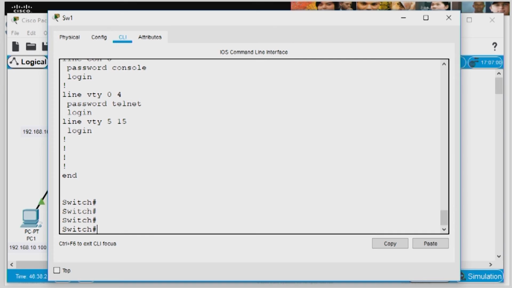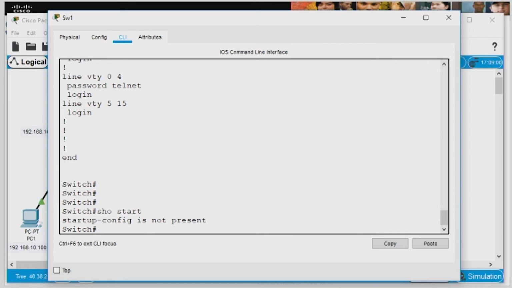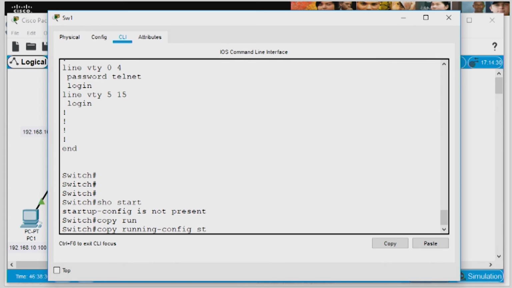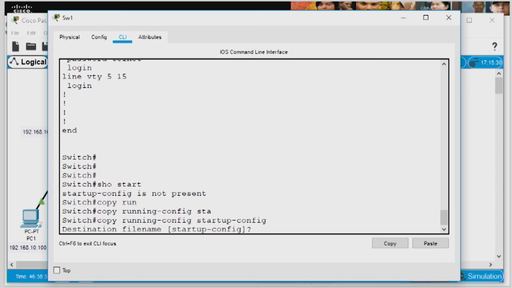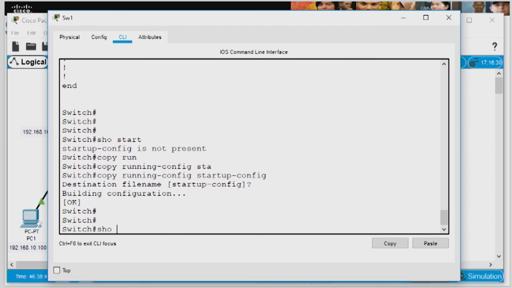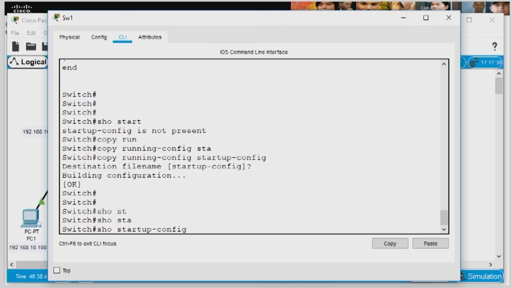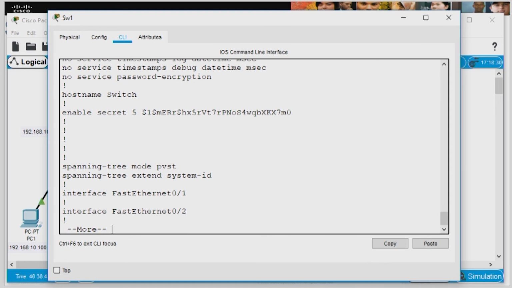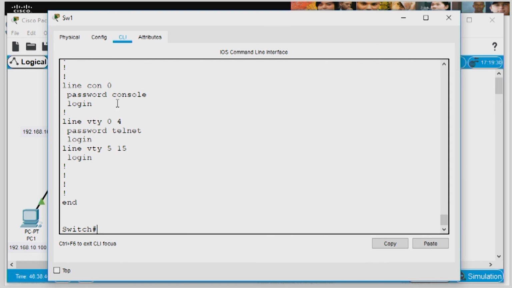Note quickly here that I did not save this. If I do a show start, which is my startup configuration, it doesn't even have a startup configuration. This machine has never been saved. So if this switch rebooted right now, it would have no configuration at all. Make sure you do a copy run start to save that configuration. At that point, I can show start, and I can see my enable secret, my console password, and my telnet password. Switches, routers, very similar.